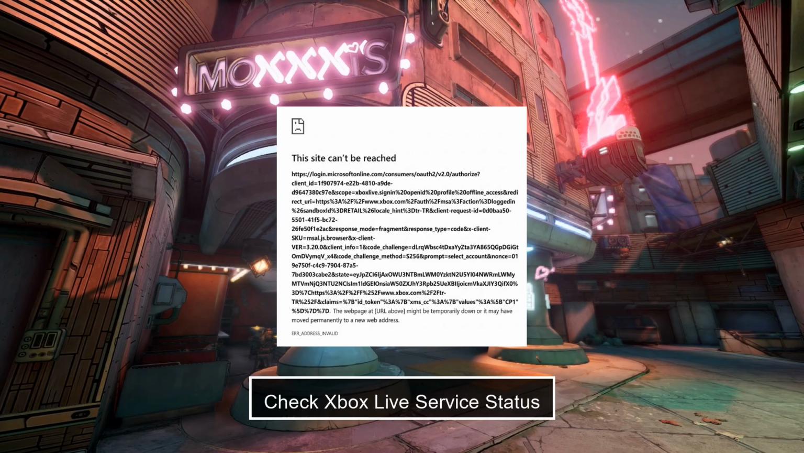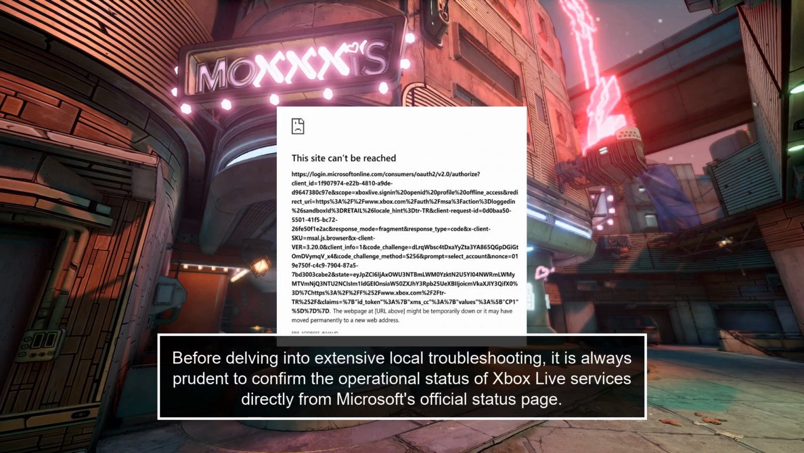Check Xbox Live service status. Before delving into extensive local troubleshooting, it is always prudent to confirm the operational status of Xbox Live services directly from Microsoft's official status page.